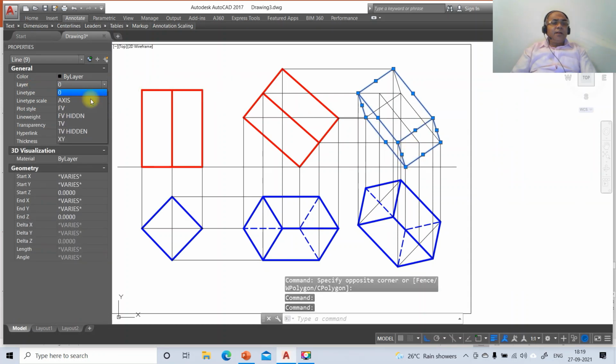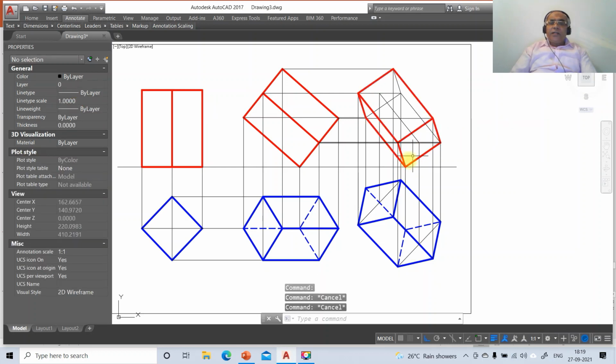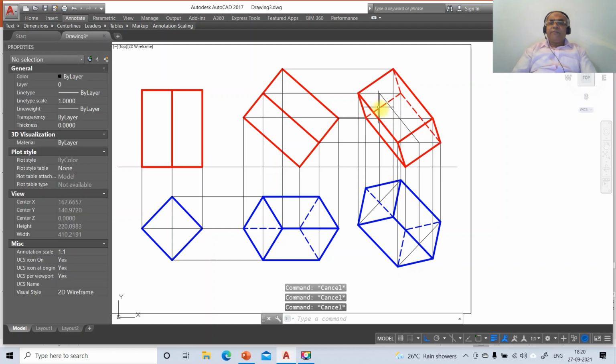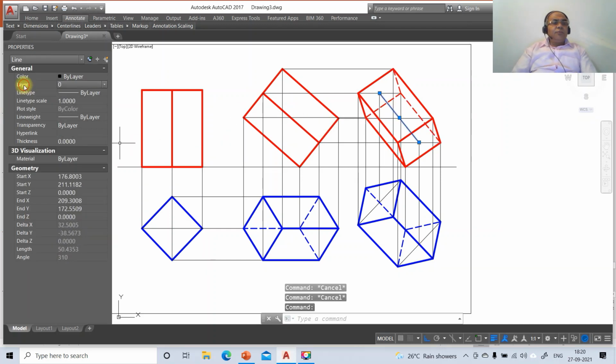Go to layer, make that layer as front view, and you just click on this, and you just click on this, and you click on this, go to layer, make that as front view hidden and take the distance as 20, line type scale factor. Then you just come down to this, make this as axis, and you take this as stem.